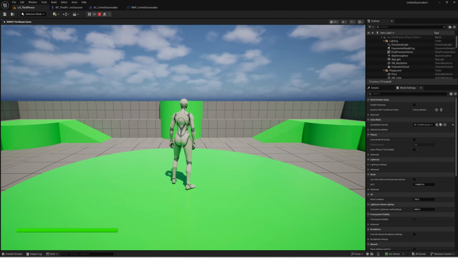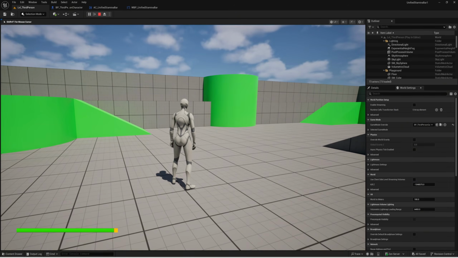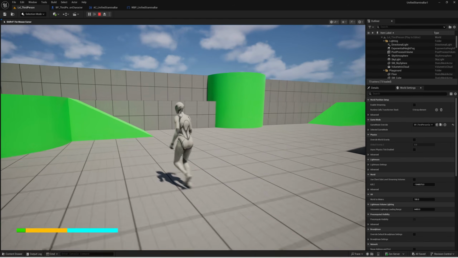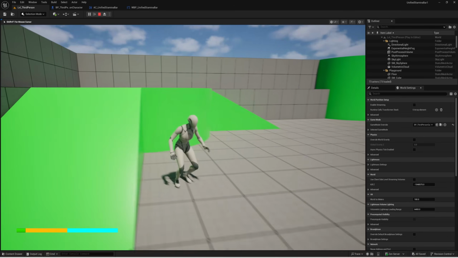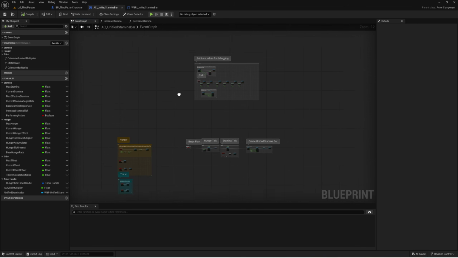Today we are going to make the unified stamina bar. As you can see in the bottom left hand side of the screen, we have this stamina bar. As we increase our thirst, the stamina bar decreases. As we increase the hunger, represented by orange, our stamina also decreases up until a maximum where we have no more stamina left. We're going to look at how we can implement the logic for this.